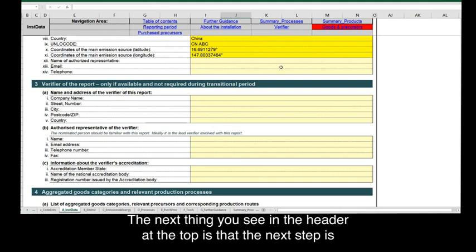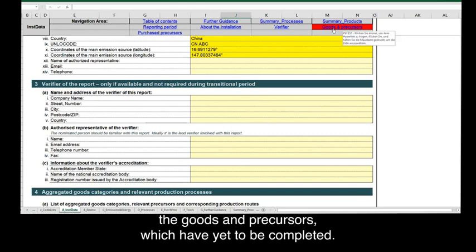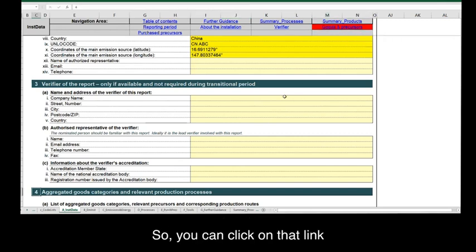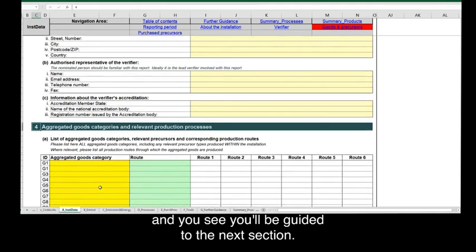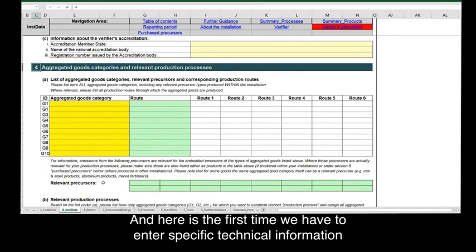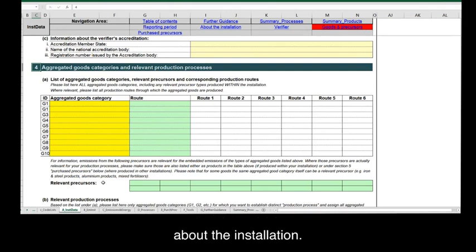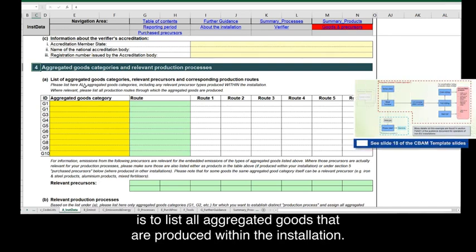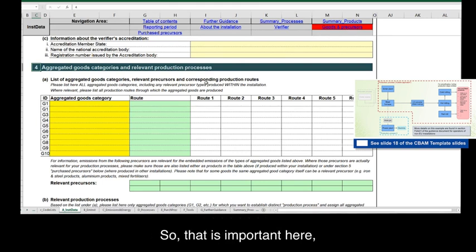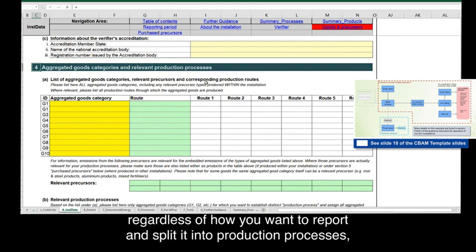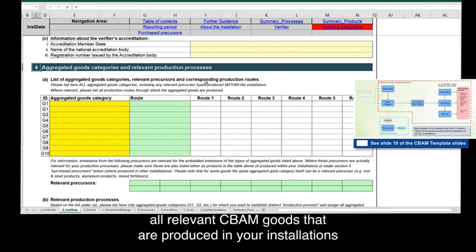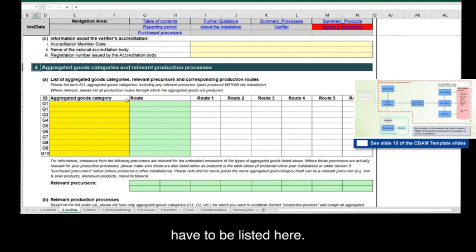The next thing you see in the header at the top is that the next step is the goods and precursors, which have yet to be completed. So you can click on that link and you'll be guided to the next section. And here is the first time we have to enter specific technical information about the installation. What you have to enter here is to list all aggregated goods that are produced within the installation. That is important here, regardless of how you want to report and split it into production processes, all relevant CBAM goods that are produced in your installations have to be listed here.